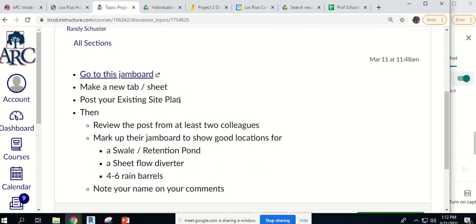So post your existing site plan. If you accidentally post your new construction, that's okay. That won't be an issue.